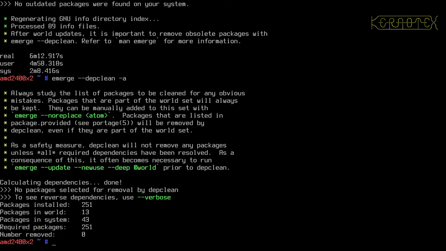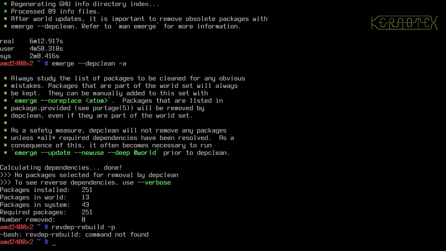But to run that, it doesn't exist by default. If I type in revdep-rebuild, you have to run that with -p. There isn't a -a version, but it does remember what it's found when you do the -p.